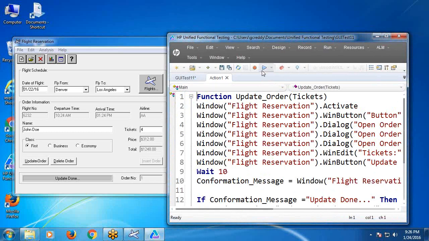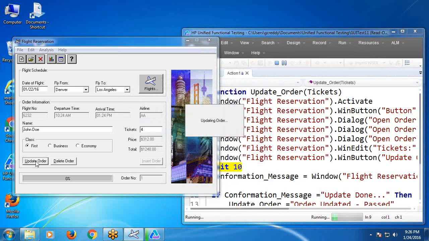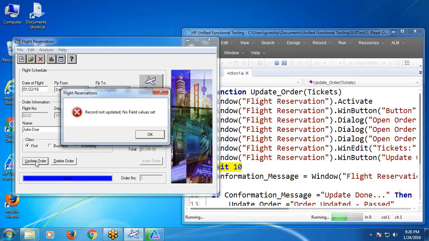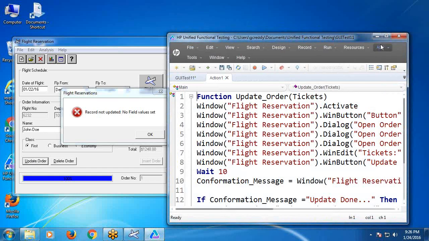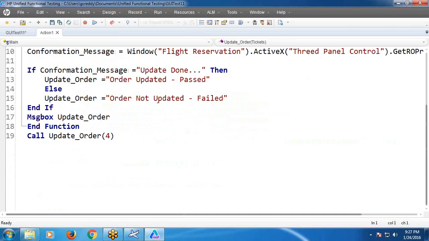Observe, Saujanya. Run the script once again. Synchronization also comes under error handling. What is the problem, Saujanya? We used the same value. Earlier we updated 4 tickets. This time also the same. That's why not updated. Here error handling is required. Yes, sir. We have to kill the error pop up in the else part.